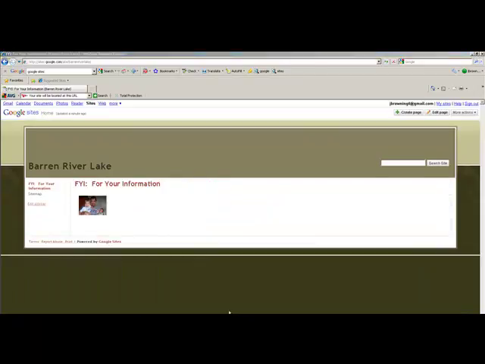Now for this particular assignment, I'm requiring you to have 2 to 3 pages on your site. So we've created one page, which was the home page that we changed to FYI for your information, and this page is going to be what it opens to every single time. But I want to have another page. So the way I add another page is I go to the top right and I hit create page.